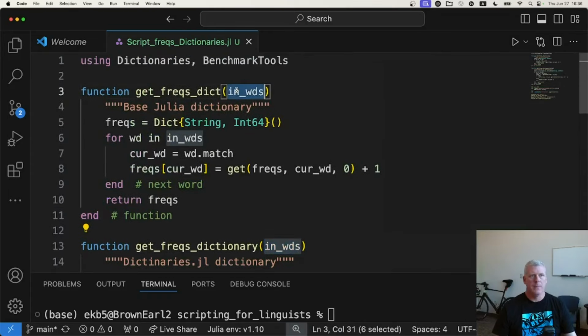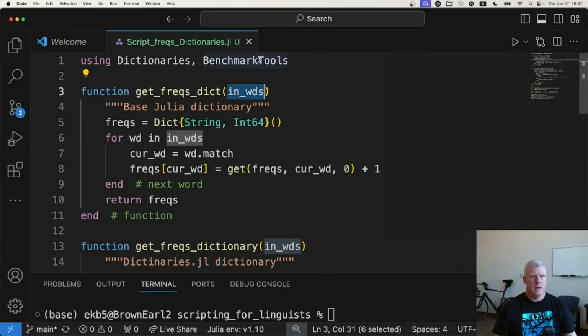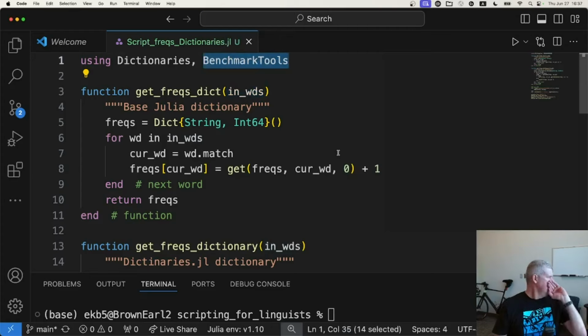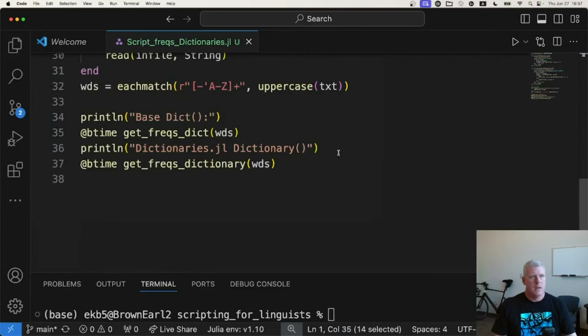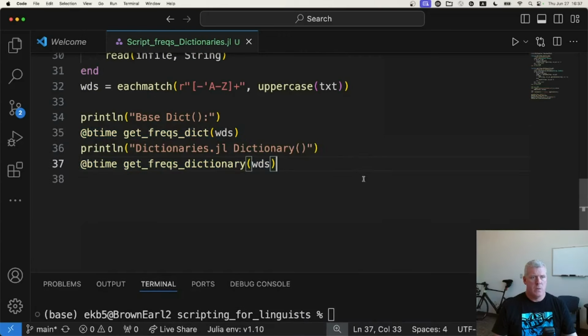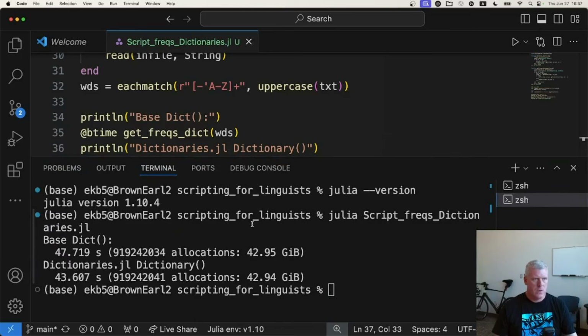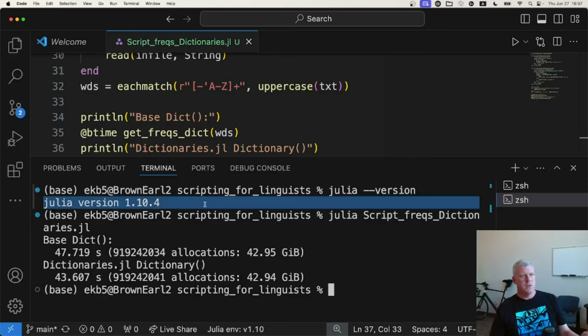And then I use the BenchmarkTools package, specifically the @btime macro, to time each of these. Okay. So that's what we're going to do. And in fact, I've already done so before the video started. Just to let you know, I'm using Julia version 1.10.4.